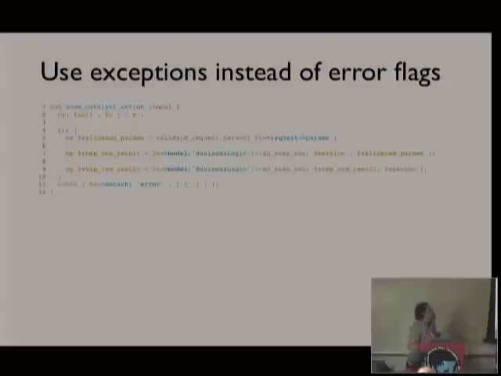If you use exceptions instead of error flags, that code ends up looking like this. You have a nice try block and a catch block. And if any of these things go wrong, they throw an exception, you end up down in the catch block, and then you pass that exception to your error method so that it can look at this structured object, introspect on it, figure out what went wrong, possibly recover.